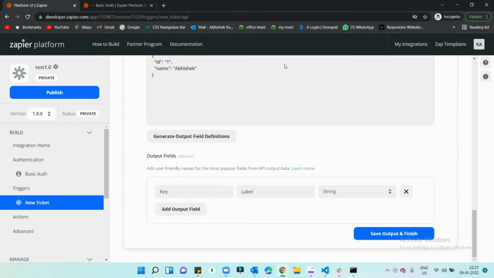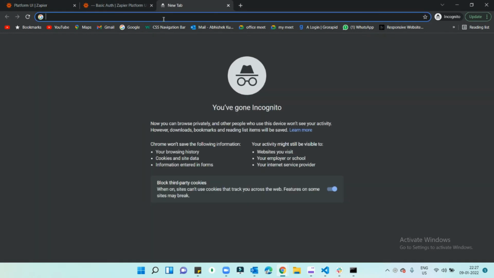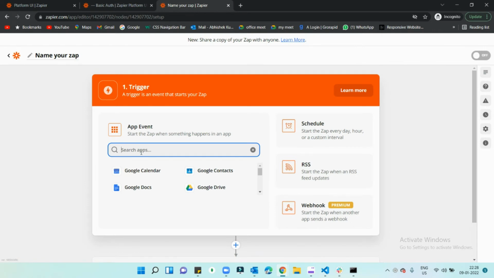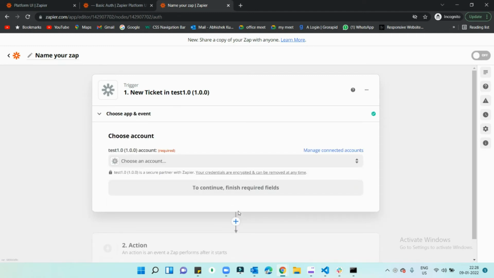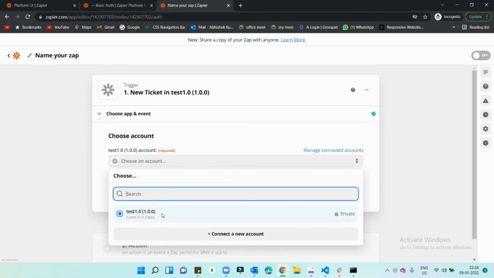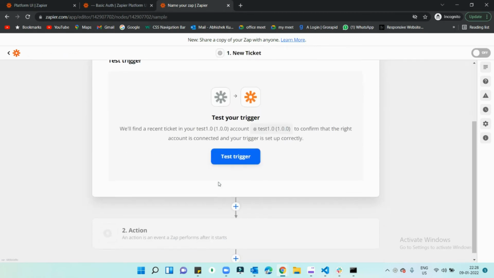Okay, so now our trigger has been created. Now let's go and create a Zap. Let's see whether we are getting that integration in the Zapier search or not. So I'm just going to search test 1.2. You can see I'm getting this test 1.2. So I just need to choose an event. Okay, new ticket, and I need to continue. Choose an account which you want to integrate. I just make it default, so I don't need to sign in because I have already signed in.